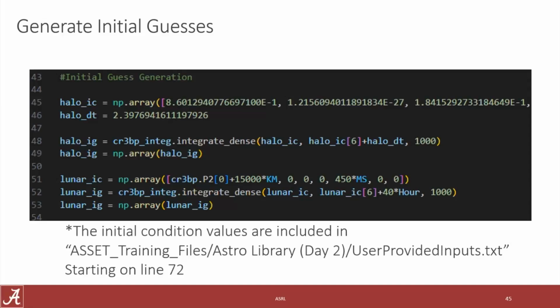So what we're doing here is pulling the initial conditions for the starting orbit and for the final halo orbit that we're targeting, establishing those conditions, and then integrating them. So now we have time history of where we are starting from and where we are trying to target.